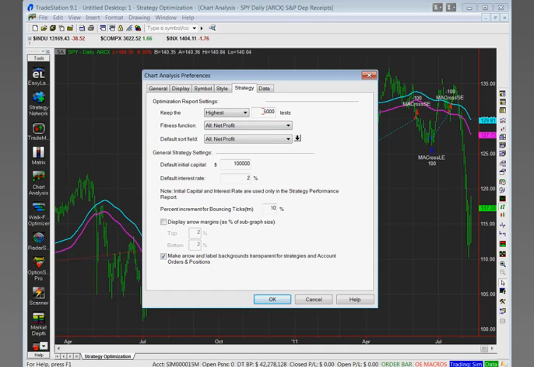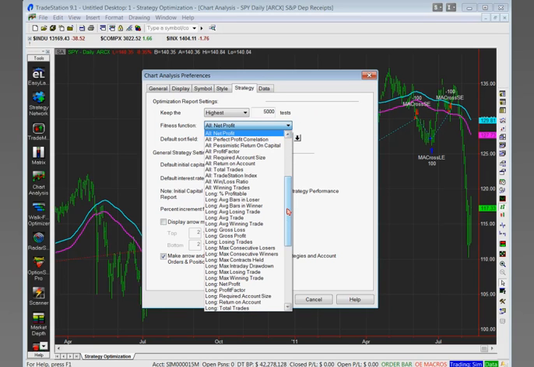Now I have this set to 5,000, but I can never get more than 1,000. As I said, I can never get more than 1,000 results into the report. If I want to look at all 5,000 of a test, I have to export it to a text file and look at it in Excel, which is fine. That's easy to do. Here are the different fitness functions.